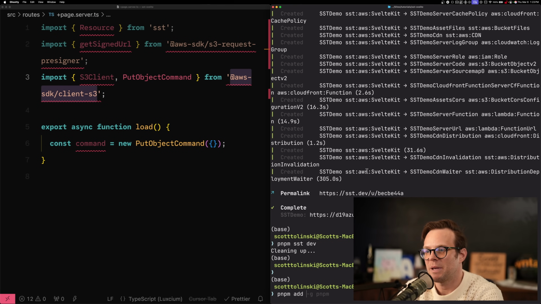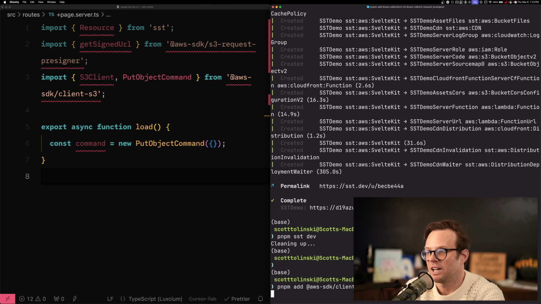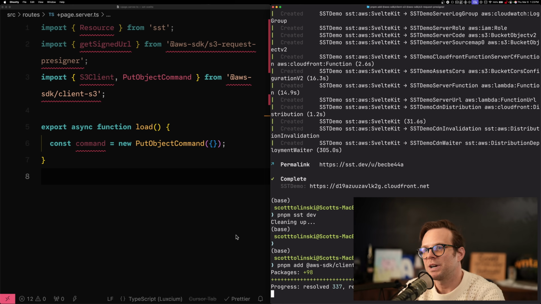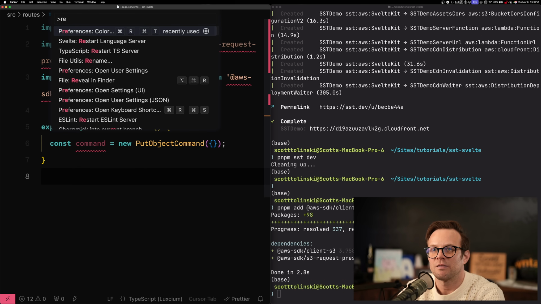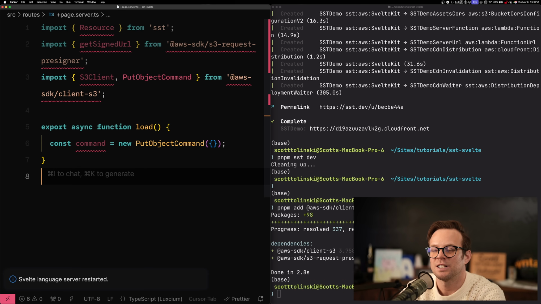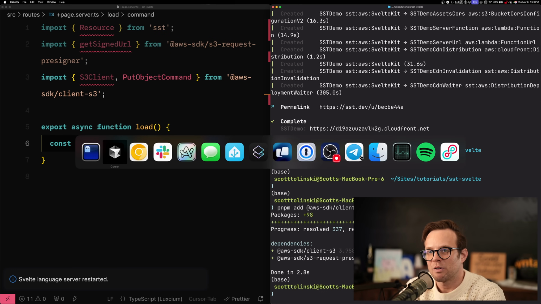So pnpm add client S3. I'm sure there's a faster way of doing this, so don't roast me. And then we already have SST, so bring in these two and it should get rid of that concern there. Okay, restart language server, restart TypeScript server. There we go. Okay, so let's head back to the demo that we're following.